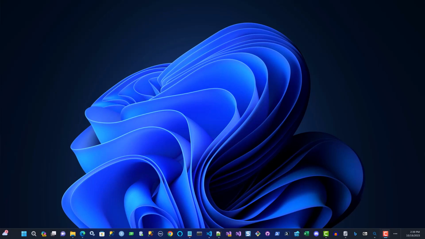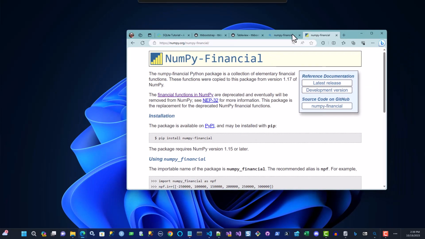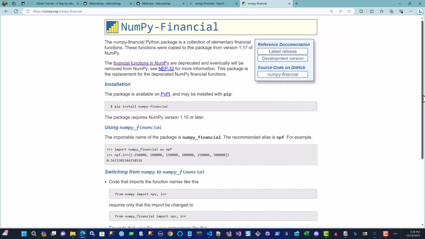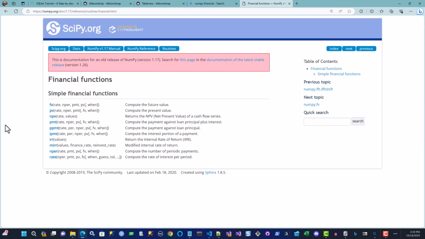And let's get started. Okay, so in order to find this stuff, you need to go online and go to https://numpy.org, numpy-financial, and you'll find the numpy-financial library there. As you can see here, they tell you how to install it and set a reference to it. Now this library has a lot of functions. Well, not a lot, but it has the basic functions you need, like future value, present value, net present value, and so forth. So if you're going to do some financial calculation, this library is good to know about.